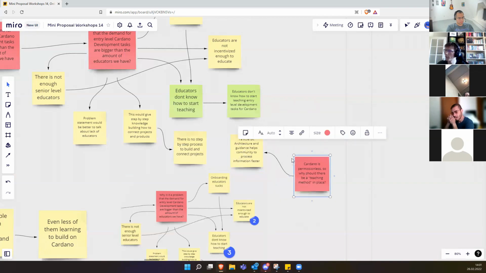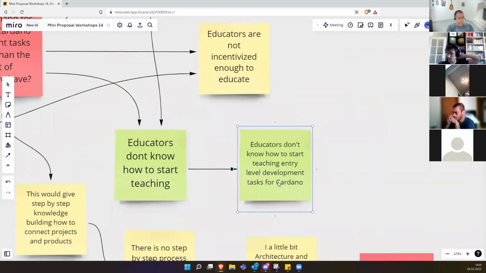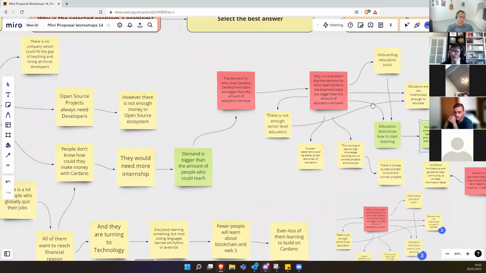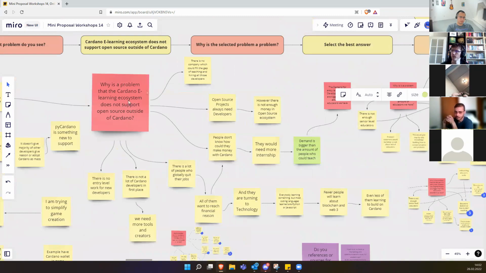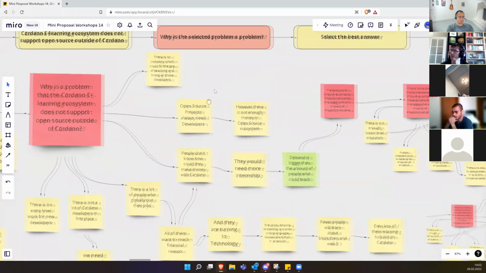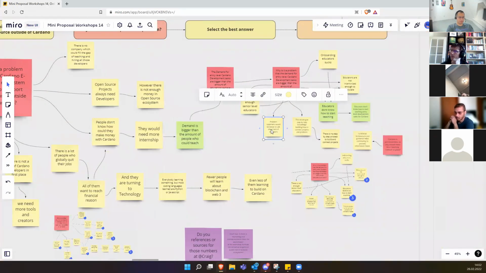But now, since this side task is completed, what do you think about this final problem statement which we reached right now? Educators don't know how to start teaching entry-level development tasks for Cardano. I think it goes back a little bit to the supply, that there's no entry-level work for new developers also.